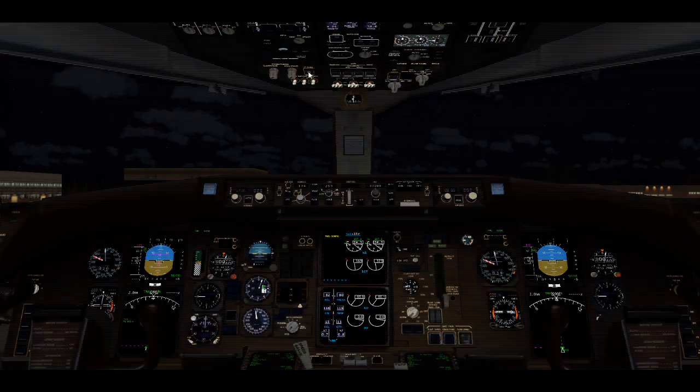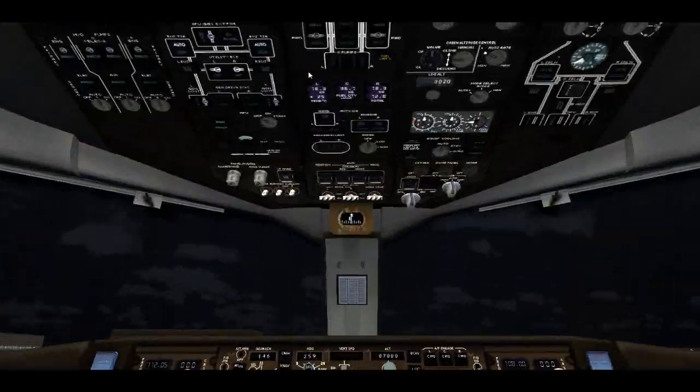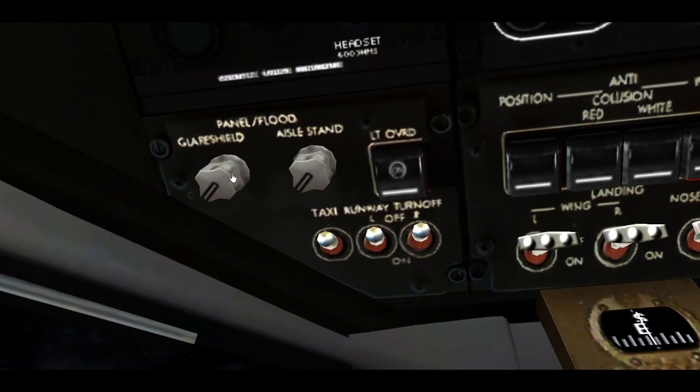Now let's discuss panel floodlights a little bit. Panel flood toggles the main panel floodlights on and off. The best way to understand what they do is to see it in 3D cockpit mode, both with the light override switch off and on. So let's see it.